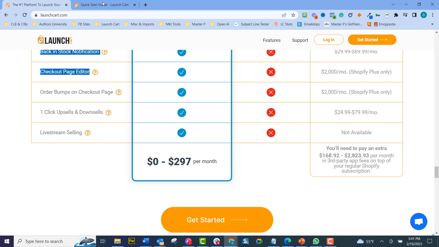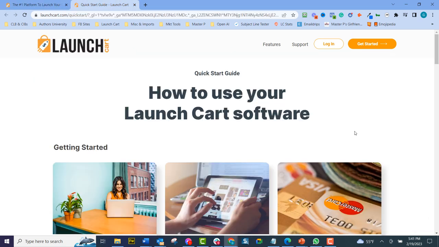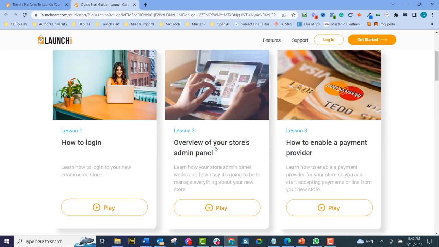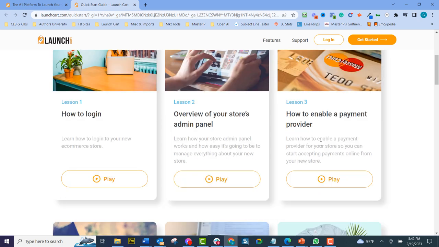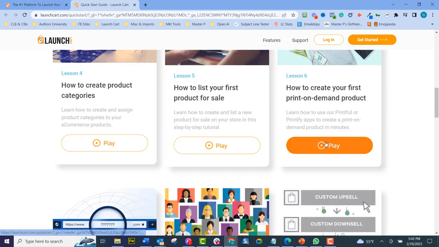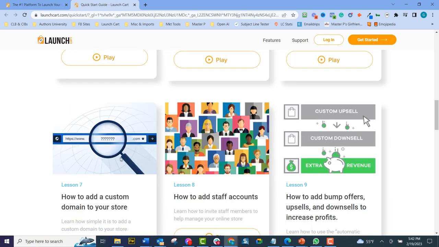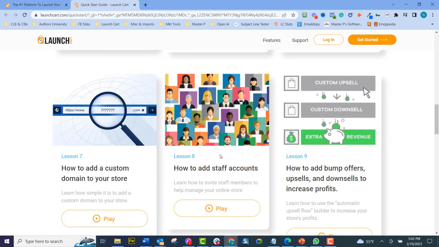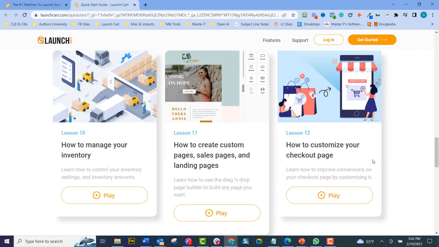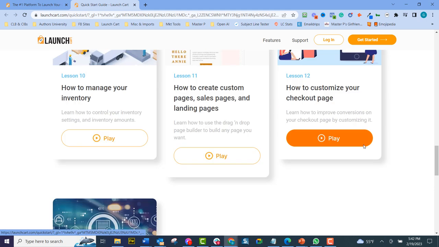And last but not least, we have a great quick starter guide that's going to teach you how to log on, everything about your overview of your store's panel, enabling your payment system, your payment provider, creating products, listing your first products, using print on demand, how to add your custom domain, how to add staff accounts, how to do bump offers, downsells, upsells, how to build pages, how to manage your inventory, how to create custom pages, how to customize your checkout page, all kinds of great videos to get you started.